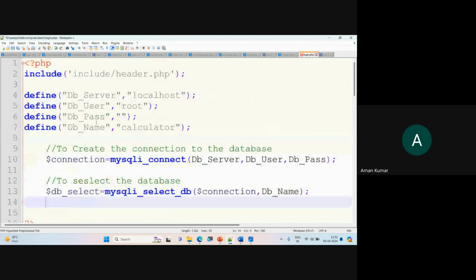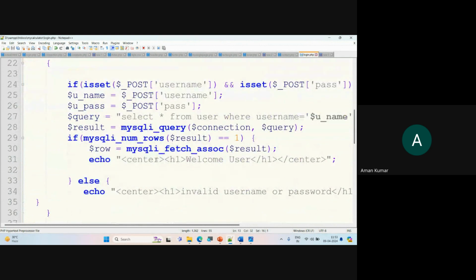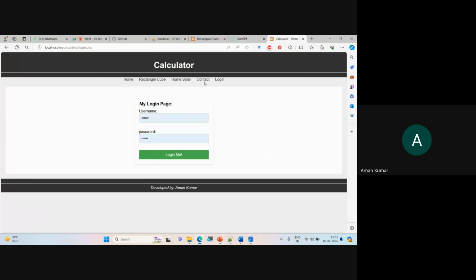I'm making it easier to understand like this: three or four variables, one connection function, one selection of database, and lastly, it will depend on how good you are at understanding looping. Looping means while, do, foreach, and conditional statements as well. Accordingly, we need to write the logic.